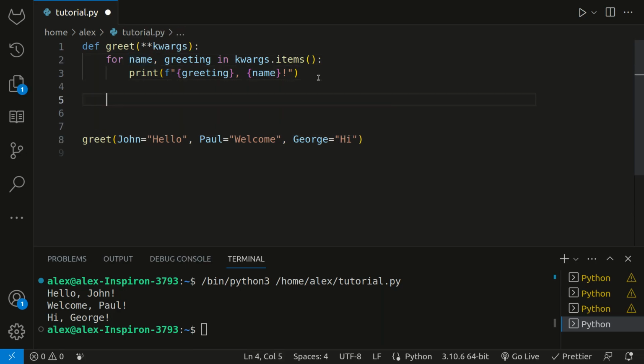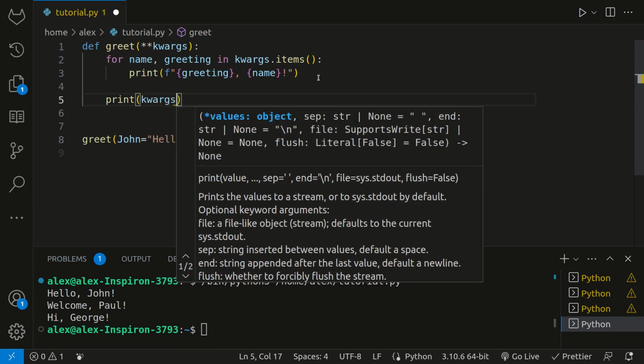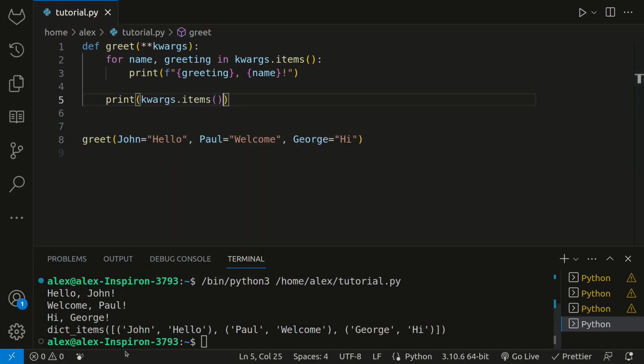If we ran this again but printed kwargs.items, we'll see that when we iterated through this, we got John and hello for the first one, so we printed hello John, just in that reverse order. The next time we got Paul and welcome, so we printed welcome Paul, and then hi George.